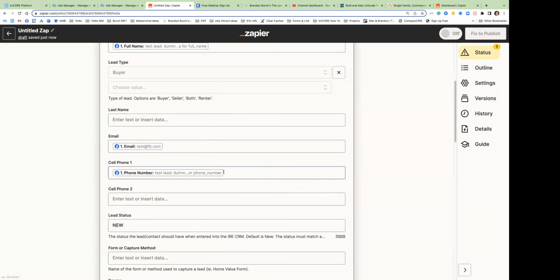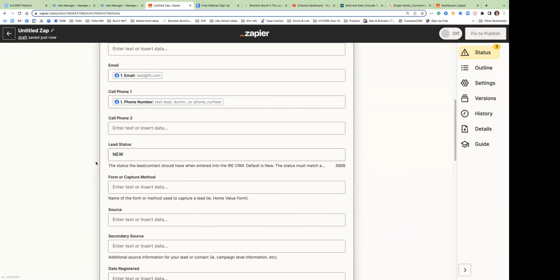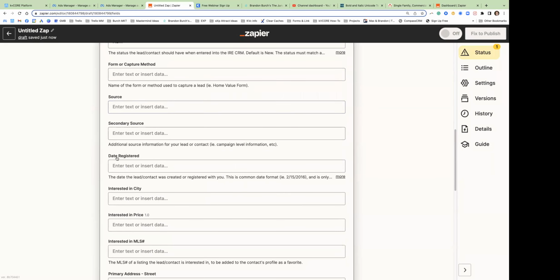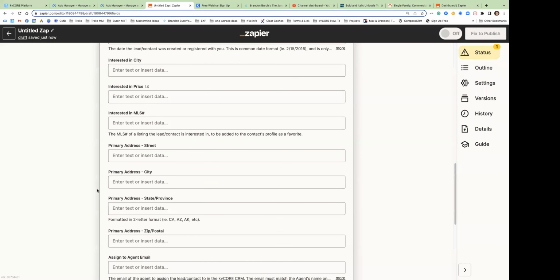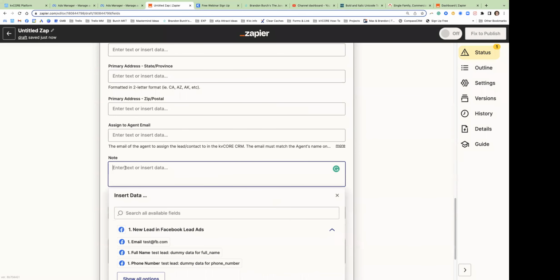Remember, this is what they're answering on the lead form. They'll come in as a new lead status for me in KV Core. I'm leaving all this the same. Source can stay like that. Everything else can stay like that. I just want to get down here to maybe my notes to let me know where this came from. So free list, 250K plus, Lafayette Parish.